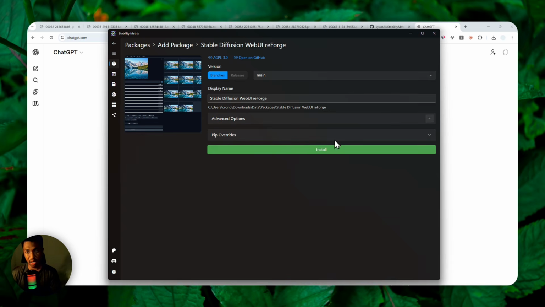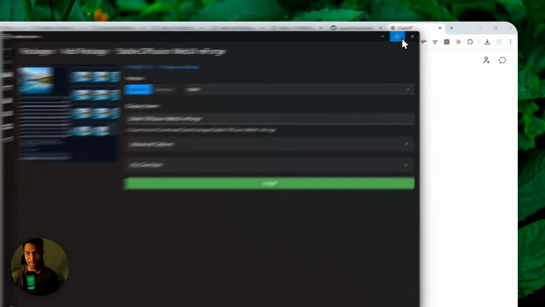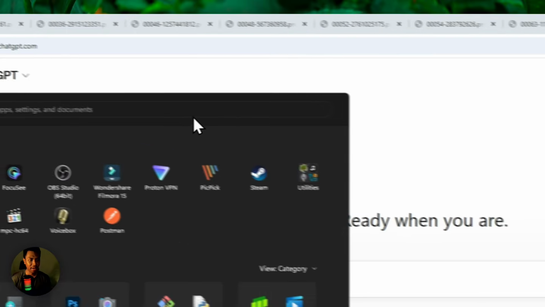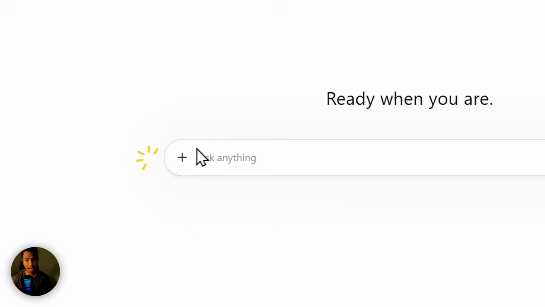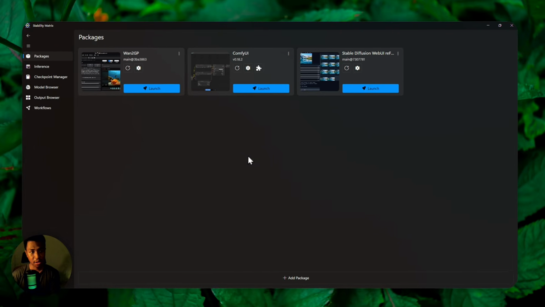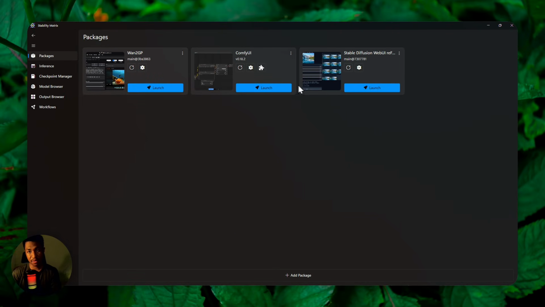So basically, when it is done, you still need to download an AI image model. Now, let me just close this because I actually already have the Stable Diffusion Web UI Reforged installed on my computer. When it is done installing, you'll see that option in the packages menu. But remember, you still need to download an AI model. You just downloaded the app, but you don't have the AI model.